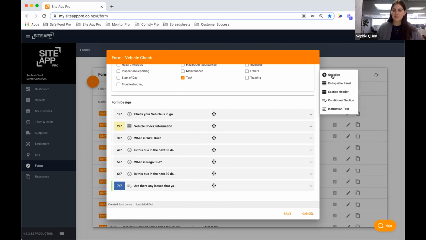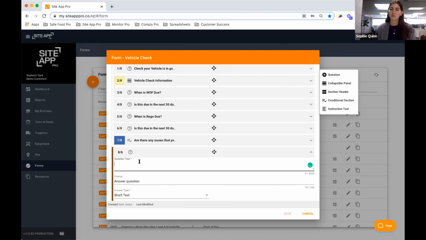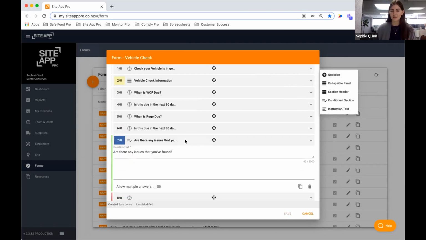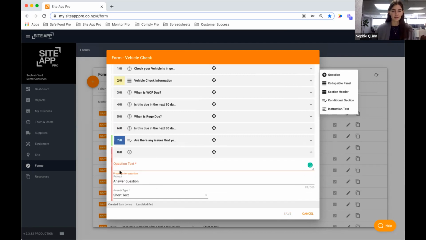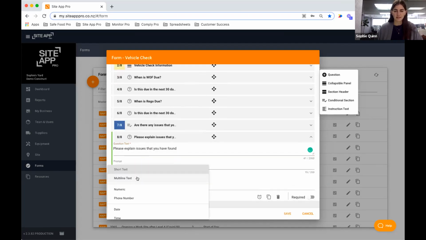But if they tick yes, it'll reveal some more questions for them to answer. That way, you don't have to have questions that are unanswered in the form. And by default, if they don't answer yes, it will answer that question as no anyway. So you'd just be able to say, please explain issues that you have found, and I'd make that a multi-line text box and make it required.